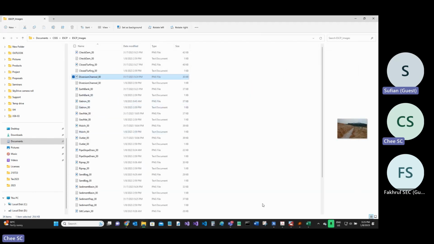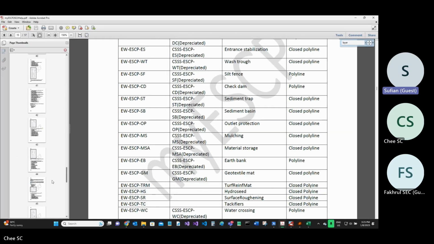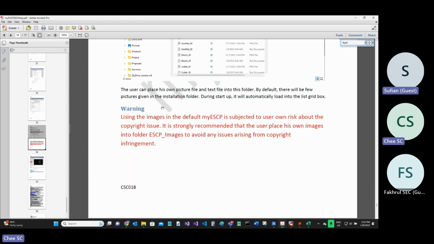So all of this has been mentioned in the help file. How you want to produce a file. I think it should be here. This is talking about how to produce a file.